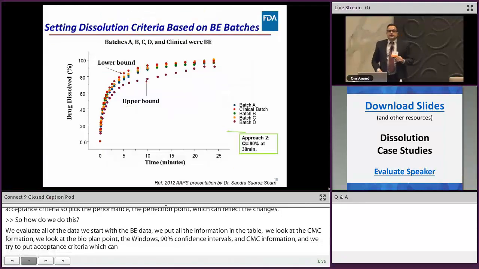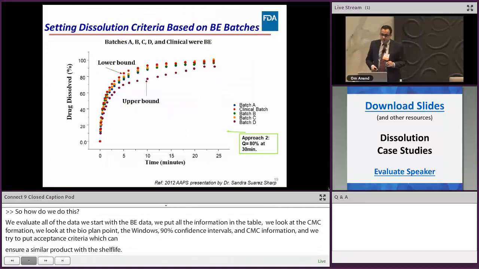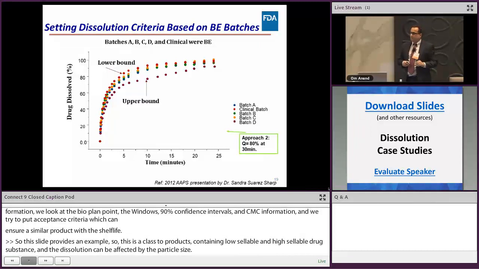So this slide provides an example. This is a BCS class 2 kind of drug product containing a low soluble drug substance, and the dissolution can be affected by the particle size. And you can see that the lower bound is the lower limit of the particle size distribution of this drug substance, and the upper bound is the upper boundary of the particle size distribution.